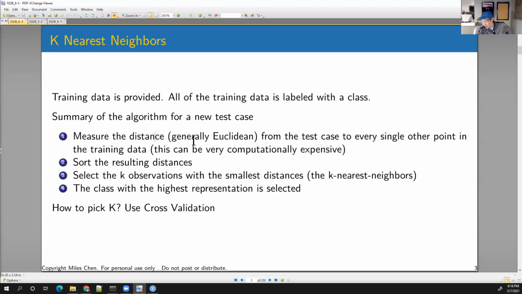So anyway, once you take that into account, you're going to measure the distance from the test case to every single other point in the training data, right? If you have a lot of training data, like 1 million observations, then you've got to calculate 1 million distances. And so this can become very computationally expensive. So for big data, k-nearest neighbors is not a favored solution. But anyway, once you have that, you're going to sort the resulting distances.